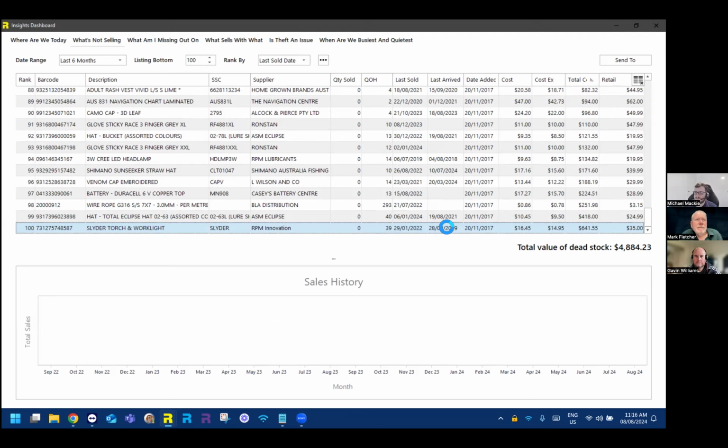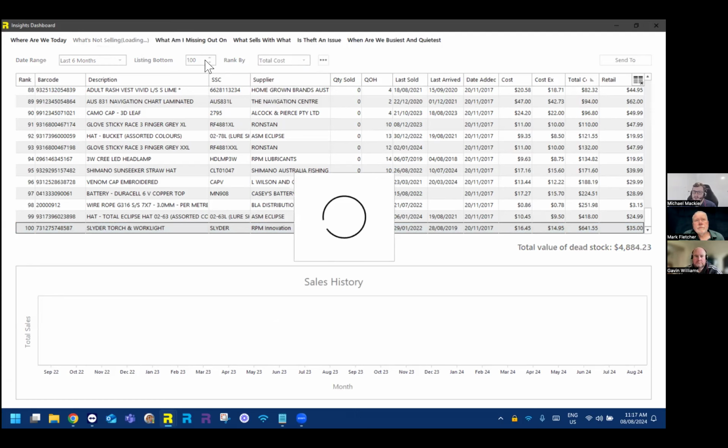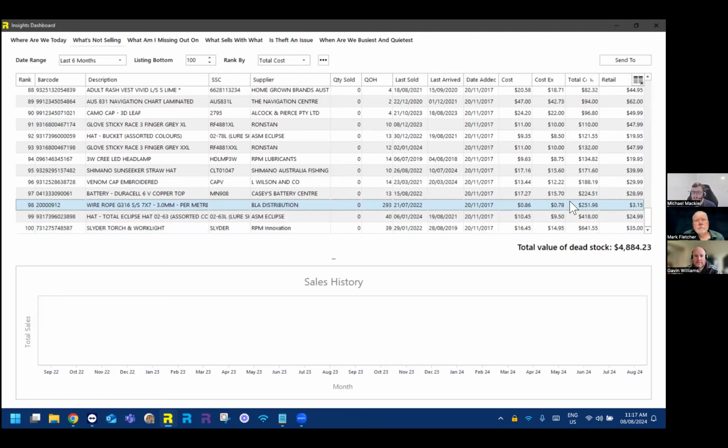Yep. So the shop needs to get that, put it on sale, get it out the door, clear up some money. That's what this tab's all about. Looking at the 100 items, you've got $4,884.23 worth of stock you've probably paid for, so any money you get for this is freeing up cash. That's right. The value there is also based on date last sold. So you might want to change it and rank it on the top 100 where the cost is the most. It's probably more accurate.